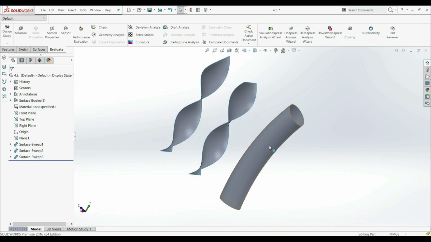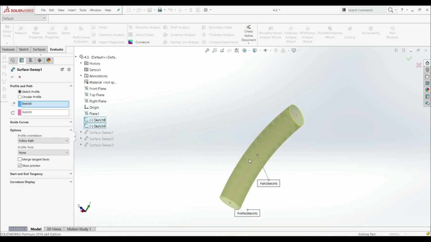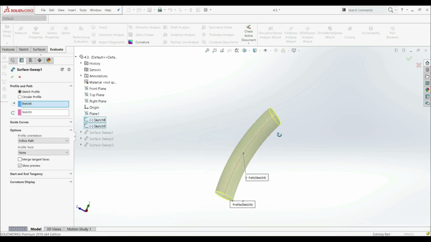Let's go back to our surface, this one. Let's go edit, like this. And now we see we have here follow path. If we go with keep normal constant, not only is the last cross section parallel to the first cross section, all cross sections along this path are parallel. So in this lecture we showed how we can change the shape of our surface by changing the profile orientation and how we can use a profile twist.